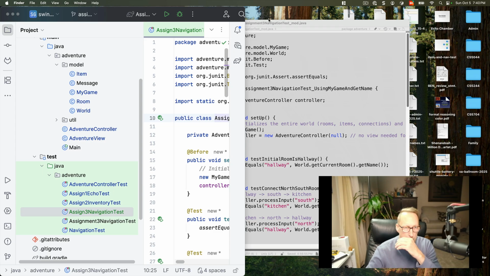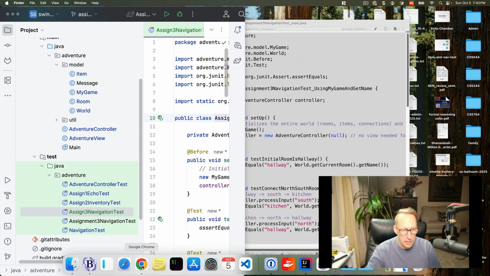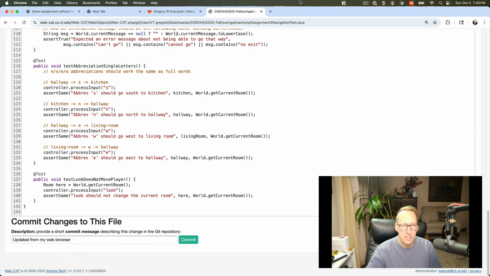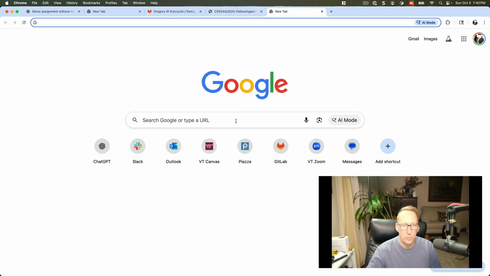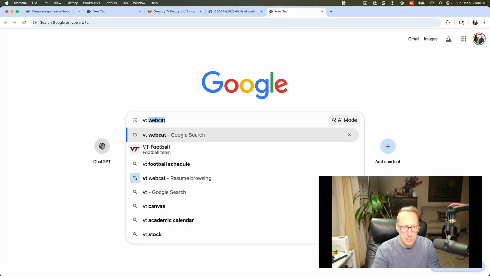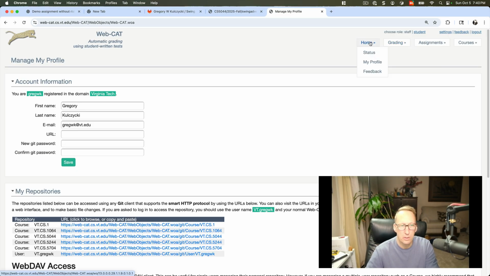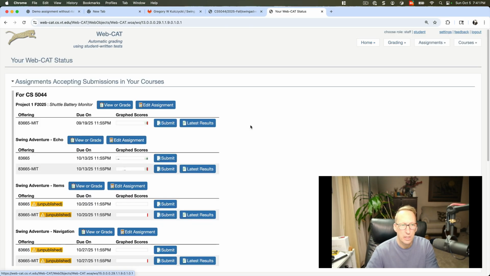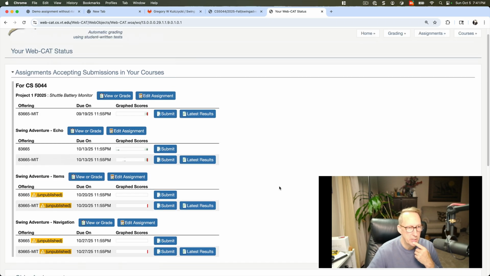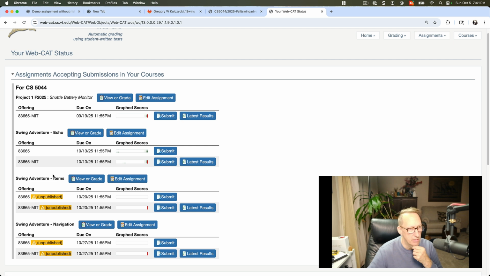Okay. So now I'm going to go ahead and see what happens when I open WebCat. Let's do VT WebCat. All right, I'm going to go home. And where is my project? It should be called something like Swing Adventure Navigation or something. Here's Swing Adventure Echo. Here's Swing Adventure Items. That's assignment 2. And there's Swing Adventure Navigation.